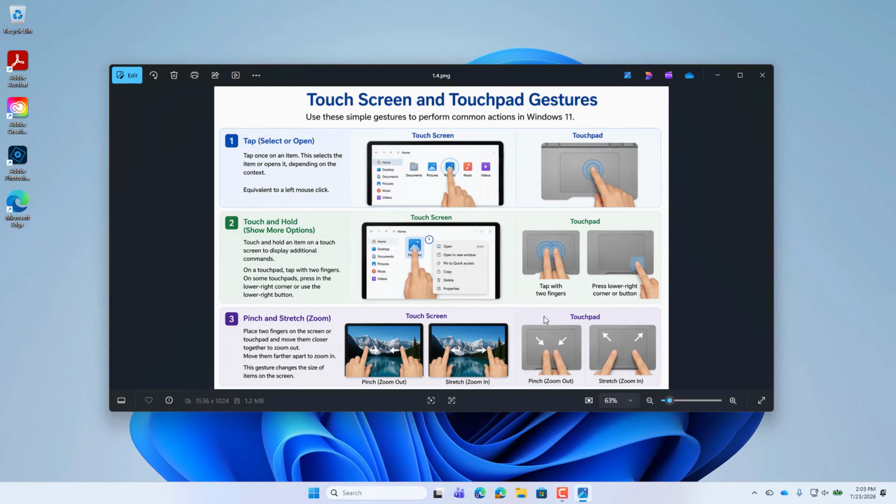In Windows 11, many of the actions you can perform with a mouse can also be performed using gestures on a touch screen or a touchpad for devices that support those features. This lesson explains the touch gestures available in Windows 11 and how they correspond to traditional mouse actions. Keep in mind that the exact behavior of touch gestures can vary slightly depending on the device or manufacturer.